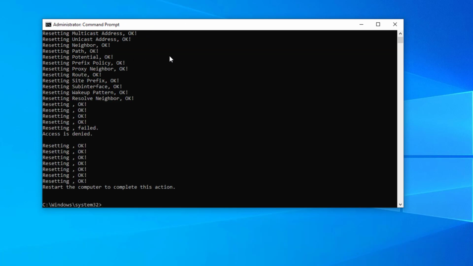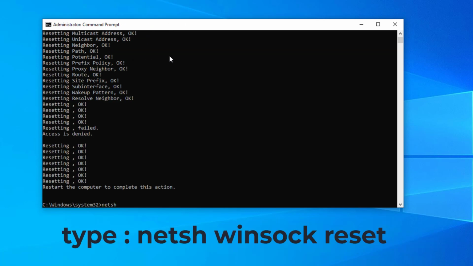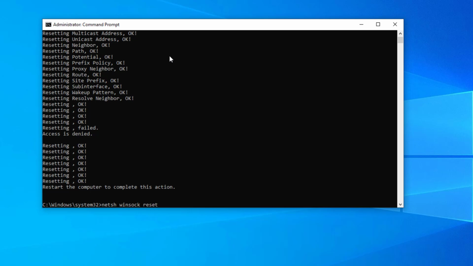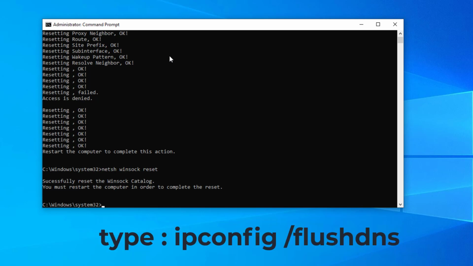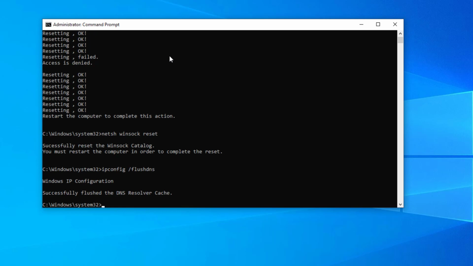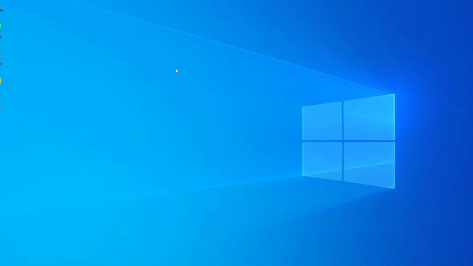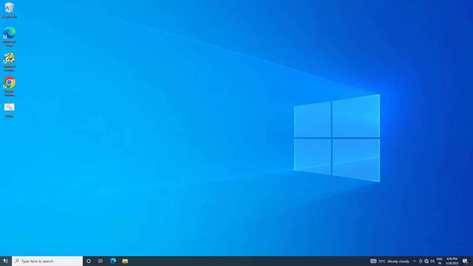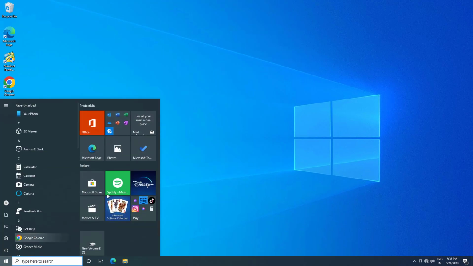Press Enter. Press Enter. Press Enter. Type Exit and press Enter. Now restart and your problem should be fixed.